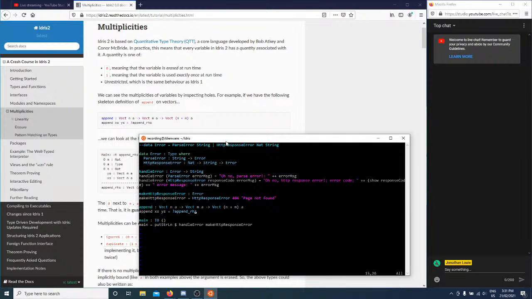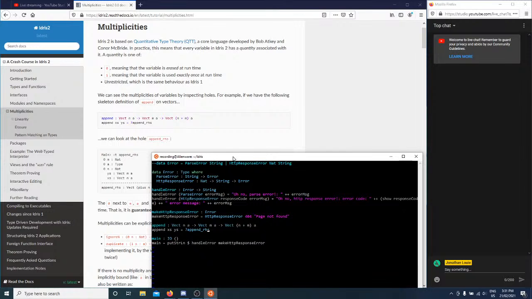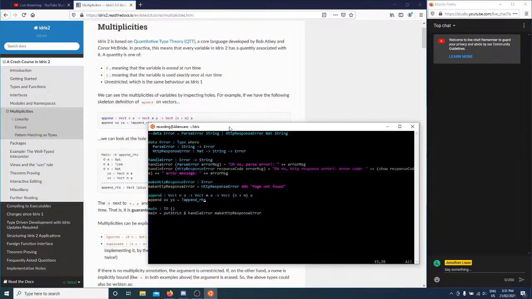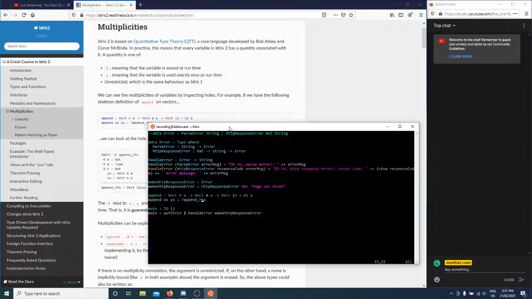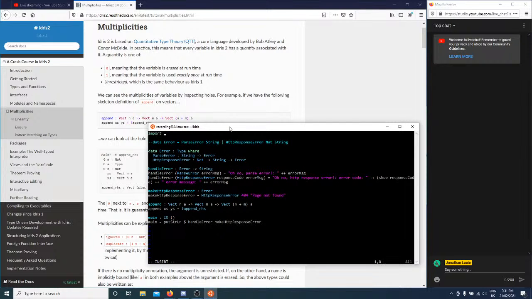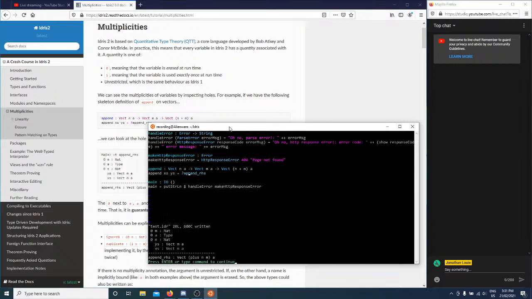So anyway, what we were looking at here was the hole. They want us to inspect the hole, so I can do a \t. And I think I screwed up. Error while processing type of append. Undefined name Vect. Okay, we're going to have to import that. So import, I think it's Data.Vect. I don't remember, it's been a while since I've written Idris. There we go. Type checks.